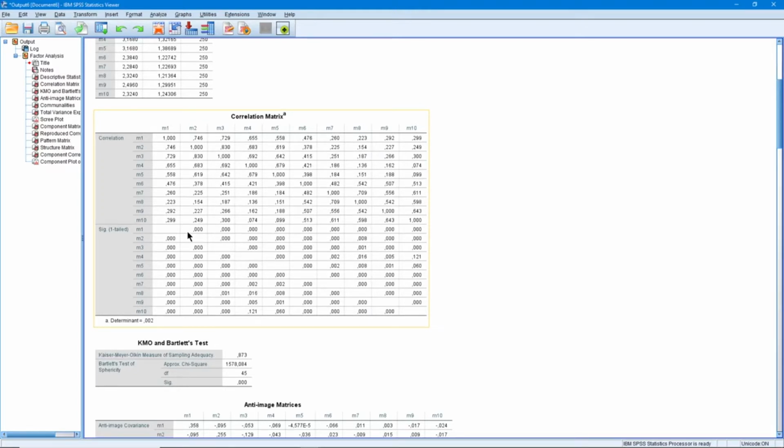In addition, we need to pay attention to one more result in this table. That's the explanation that says determinant, that we see here. We want the value specified in the description here to be greater than 0.00001. When this happens, that is, if the value here is greater than 0.00001, we can understand that there is no problem called multicollinearity between the items here. Let's briefly describe what multicollinearity means. Multicollinearity means that the correlation between the items here is very strong.